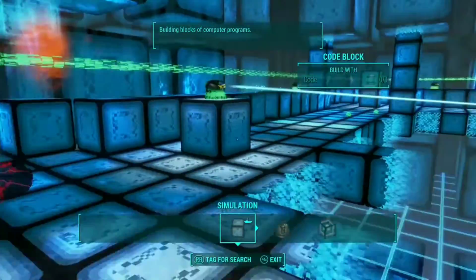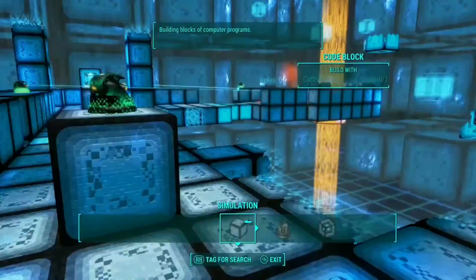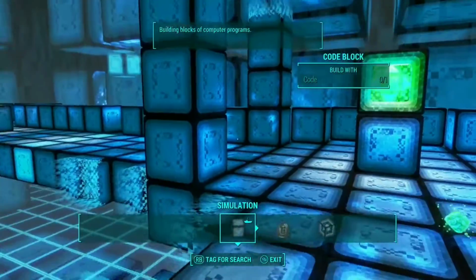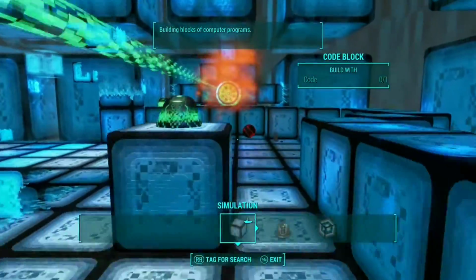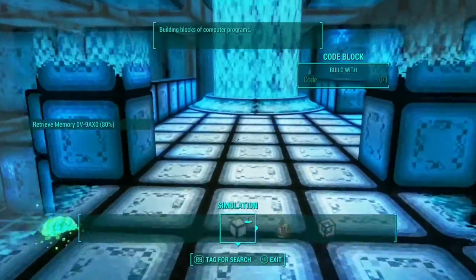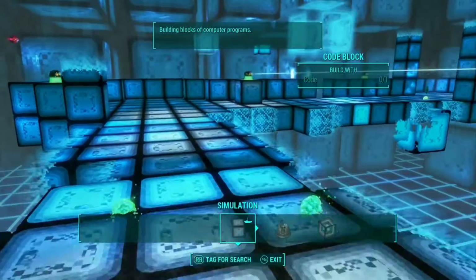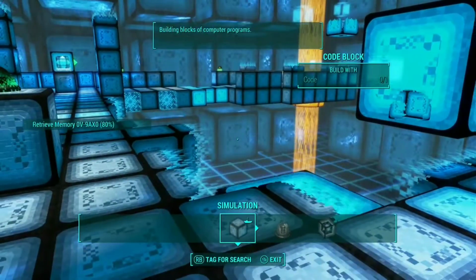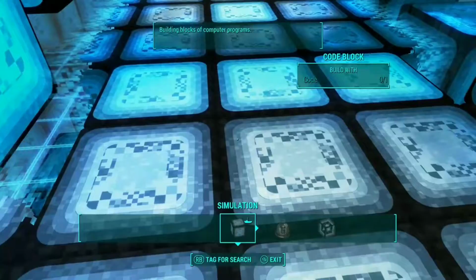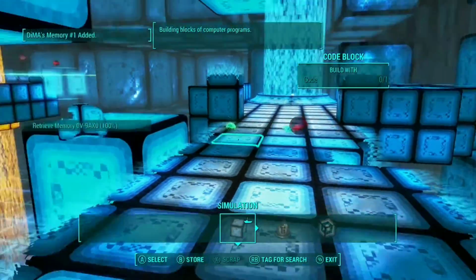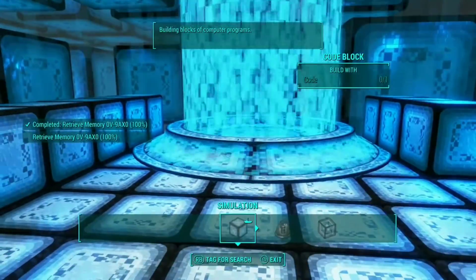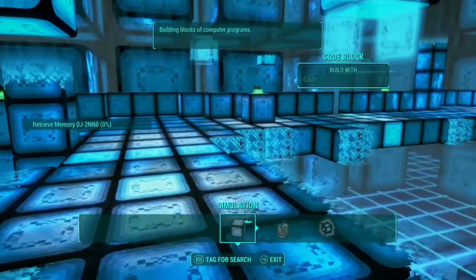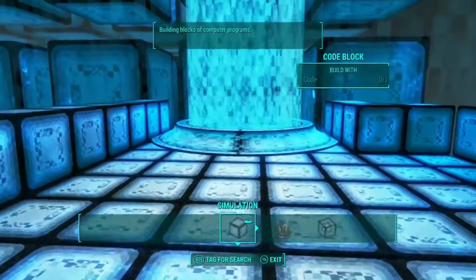Another data block retrieved. One more to go. Beginning attrition of intrusive program. Intrusive program detected. Verifying memory file. 100%. We're done here. We now have an access point into the next memory. Just step into the data stream where this memory was stored.